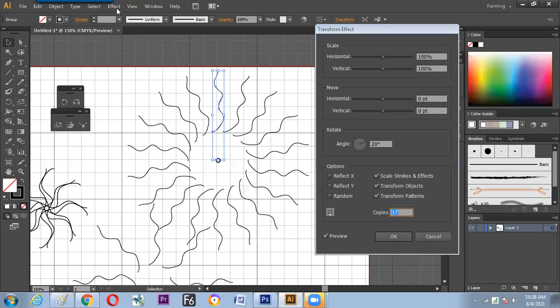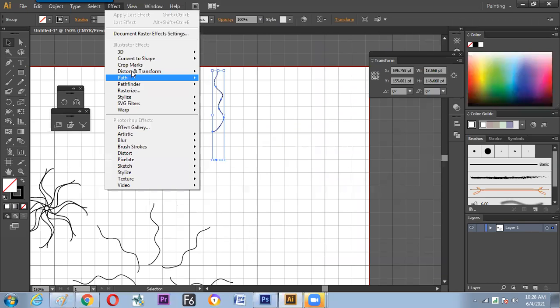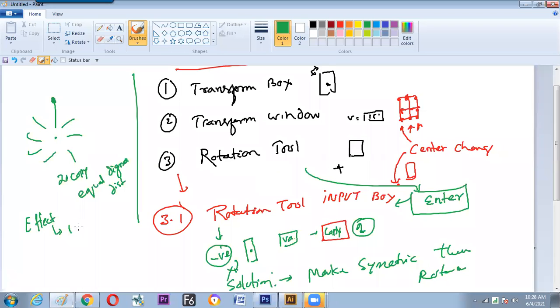distort and transform, inside the transform effect, distort and transform and transform. Distort and transform. And inside that, transform. So hope we have understood what are the strength of a particular modifying tool and what is the limitation, and what is the higher solution of all is effect window.